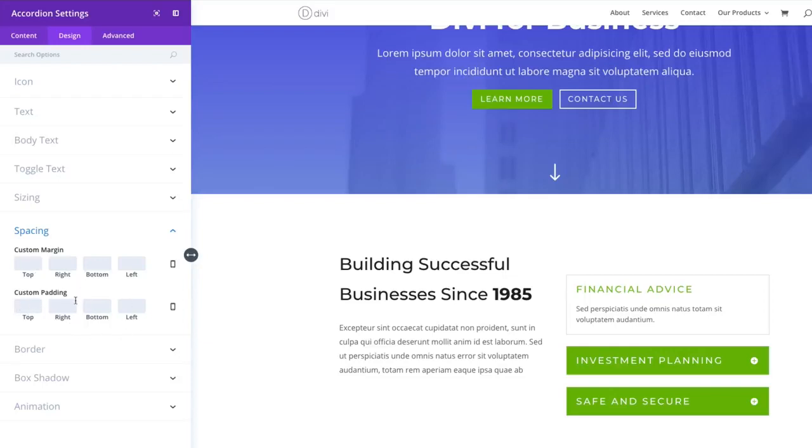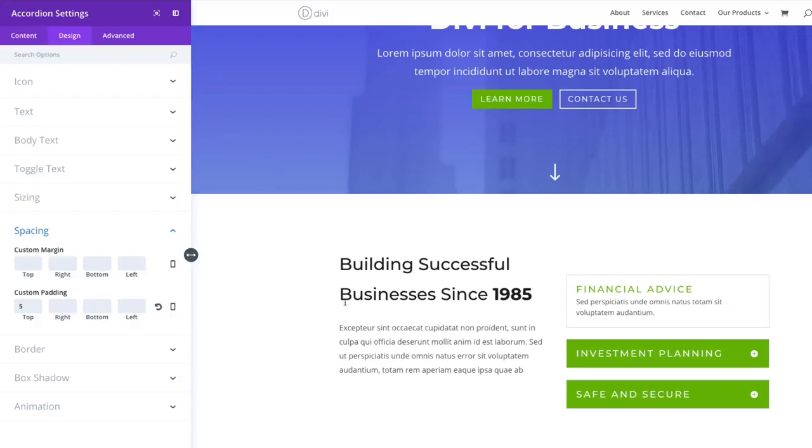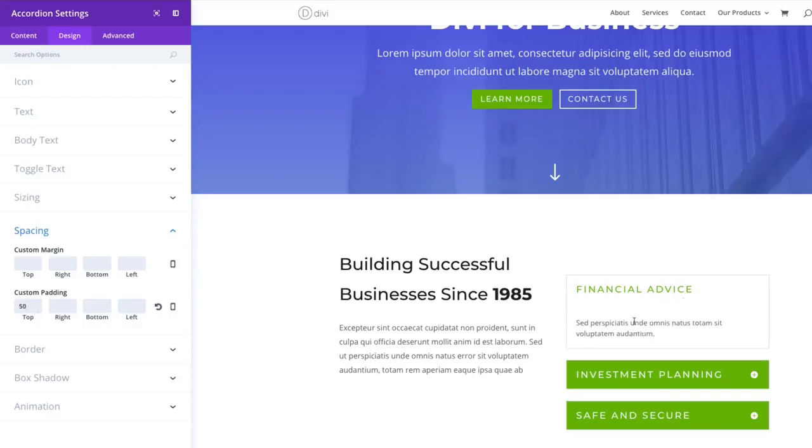And this padding actually refers to the padding of your content within your toggle box here. So if I were to increase my padding, or actually set it to 5, you can see that it decreases that distance between the title and the body text there inside my toggle there. So if I gave it 50, you can see that it increases it even more.